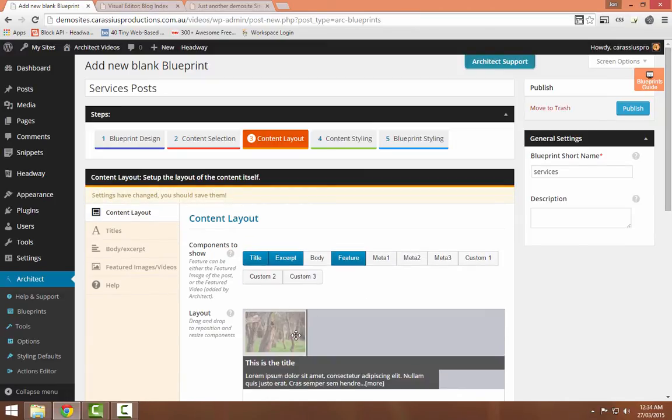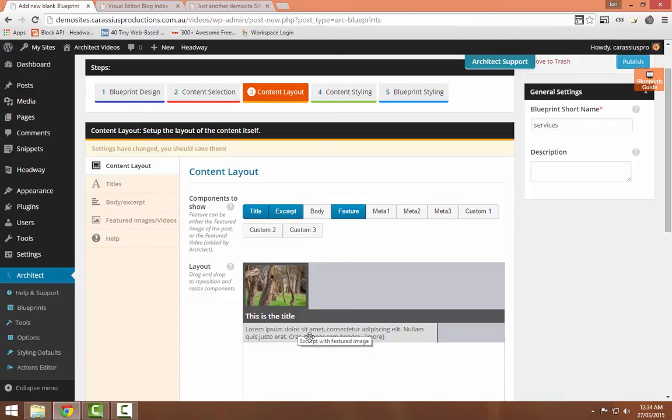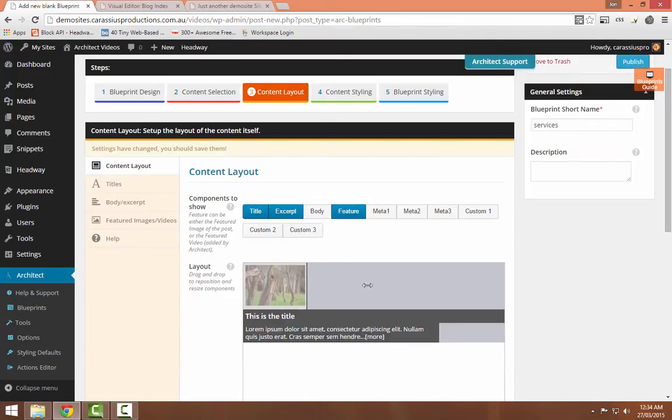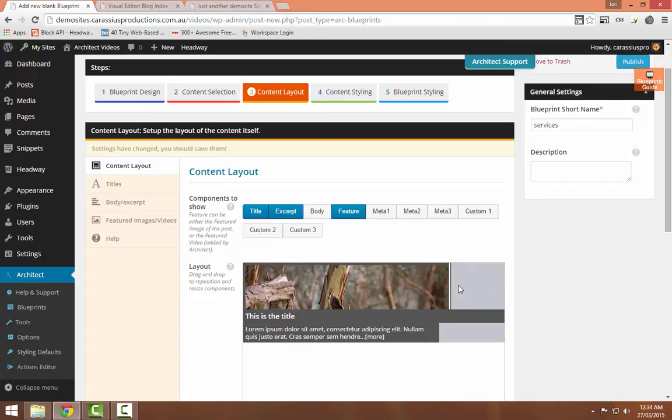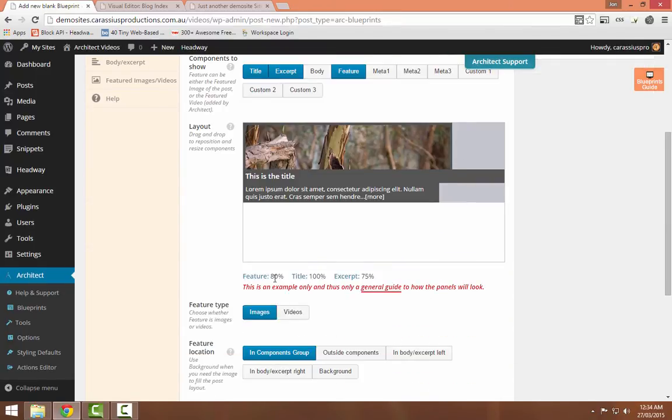We're going to have our image on top, then we'll have our title, and we'll have our content. We'll drag this over to be full width. Now at the moment this is in beta testing, so at the moment Architect is only letting me display this at 100%. I'm going to add some CSS code, which I think I already should have from the last time, which I'll show you when we get into the Headway's back end.